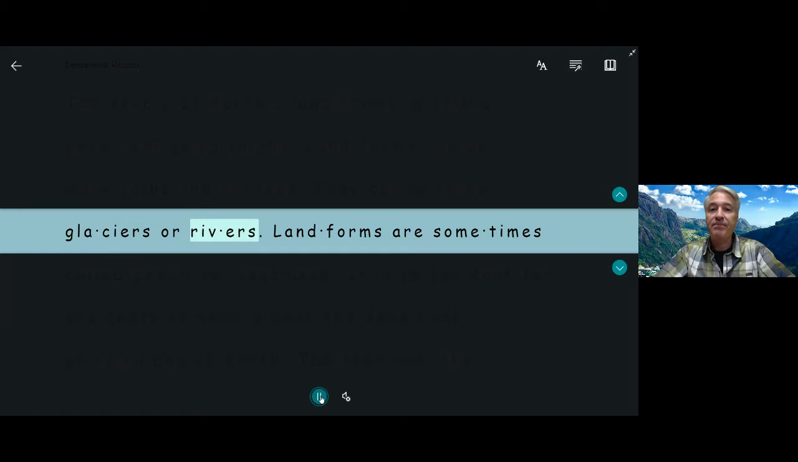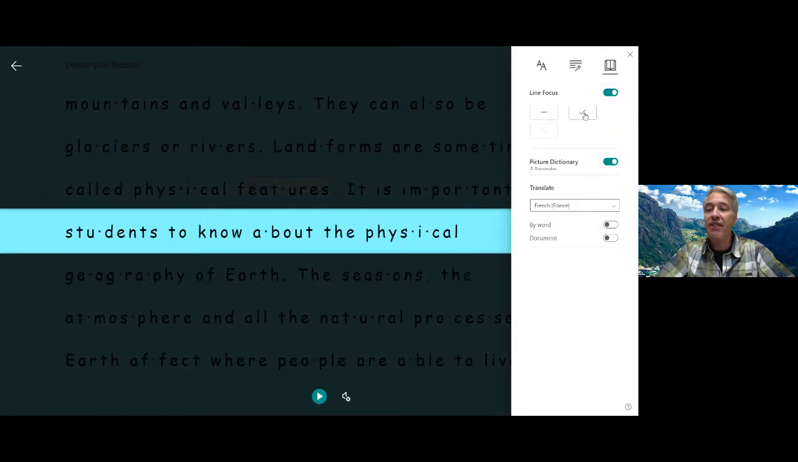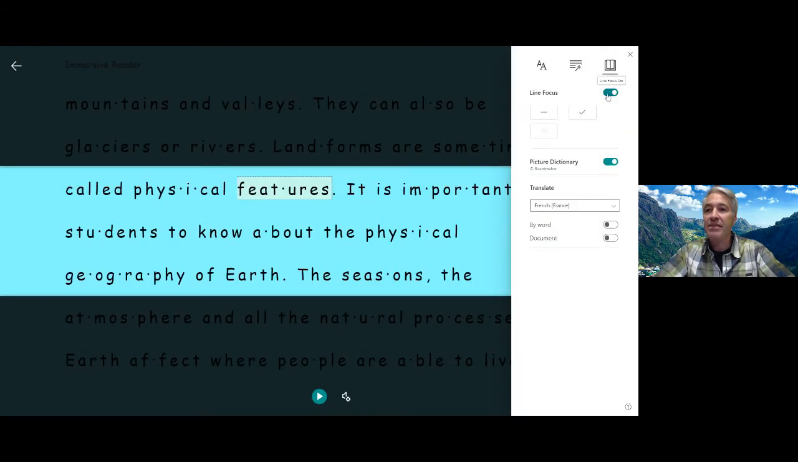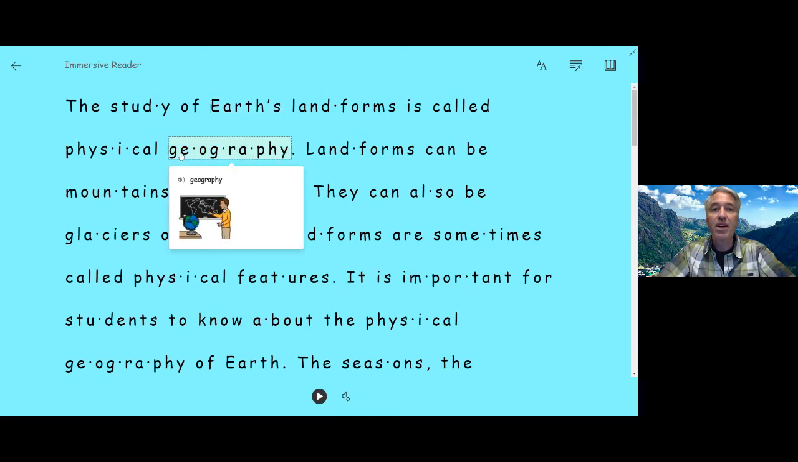Glaciers or rivers. Landforms are sometimes called physical features. And I can choose 3 lines or 5 lines. It's very easy to customize. The other thing I have is a picture dictionary, so I can click on a word here and see a picture and then a little read aloud. Earths. Or geography.